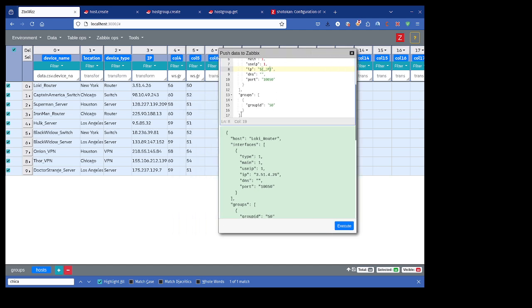Okay. Now about the groups. We will assign each host to 2 groups, one for the location, the other one for the group ID, for the device type. That is column 4 and column 5. Okay.